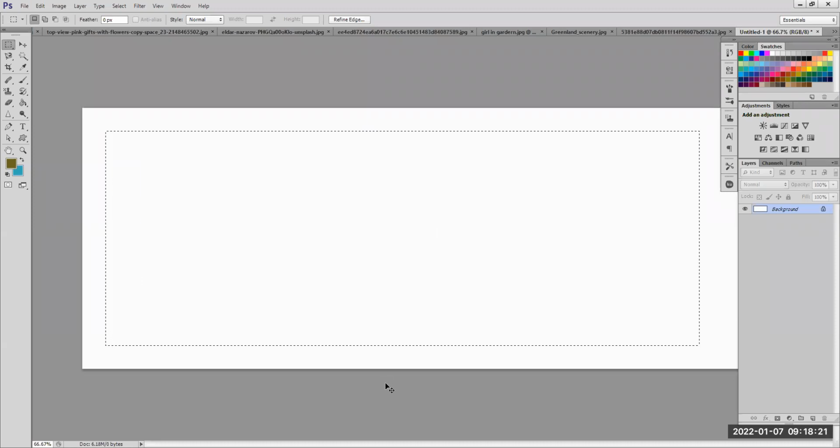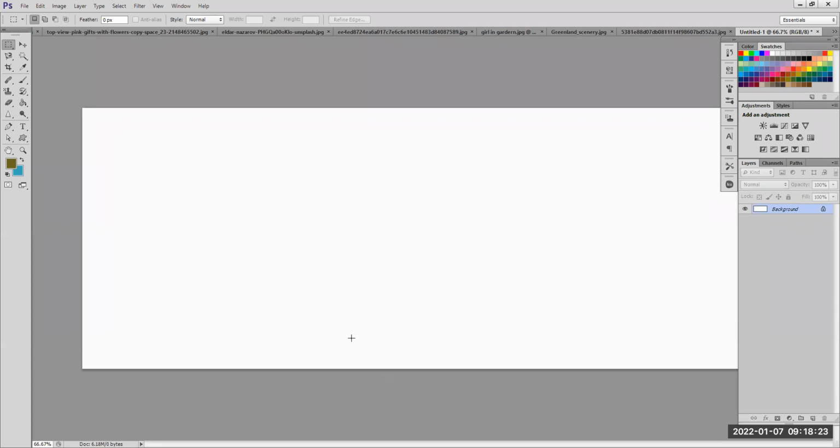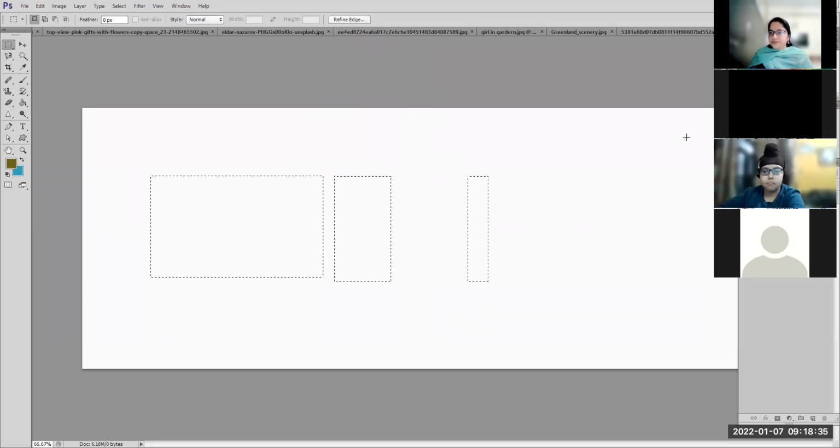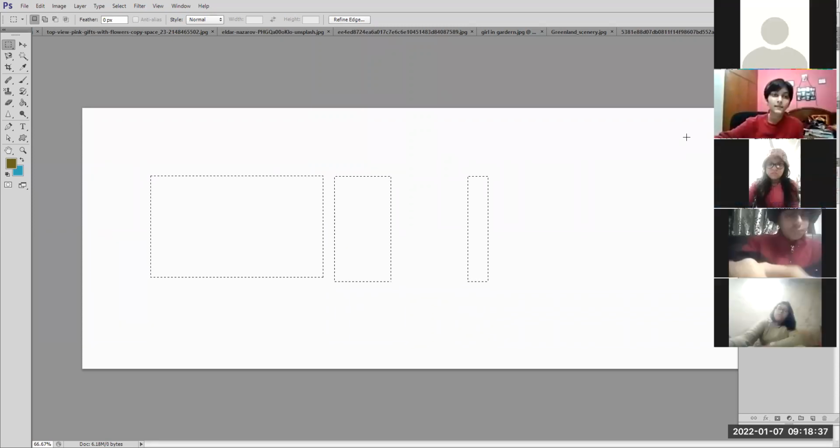I can deselect it by pressing Control plus D. I can press the Shift key to add to selection, Alt key to subtract from selection. Okay? Any doubt till now? Only then will I move further. Okay.